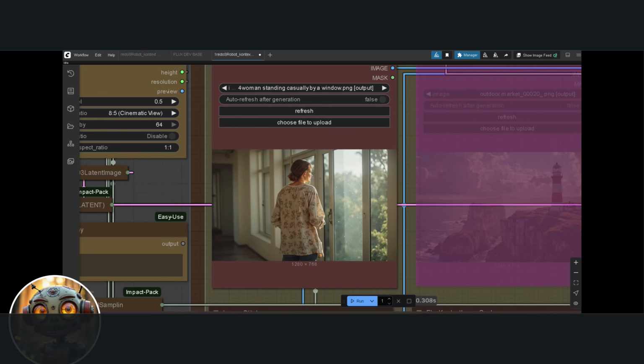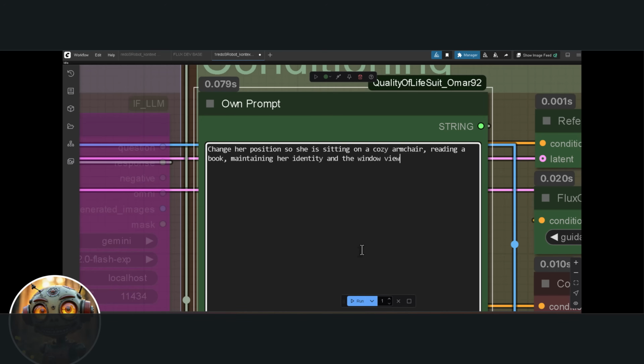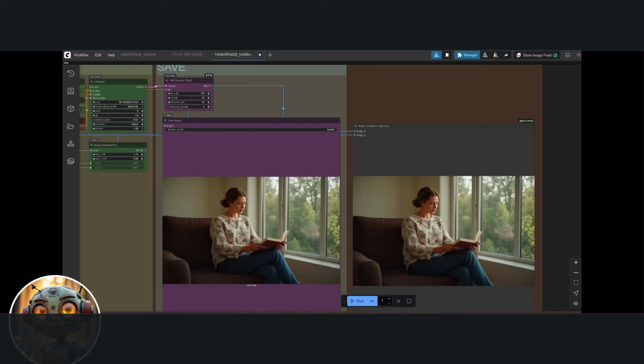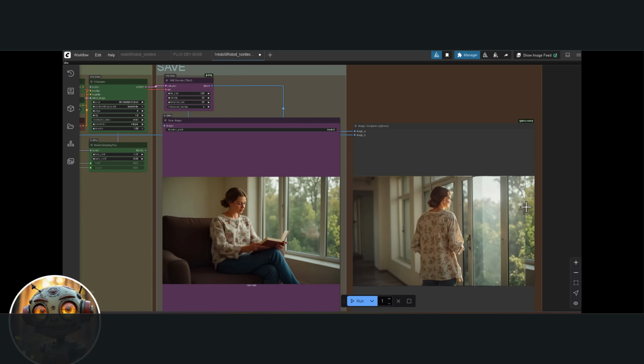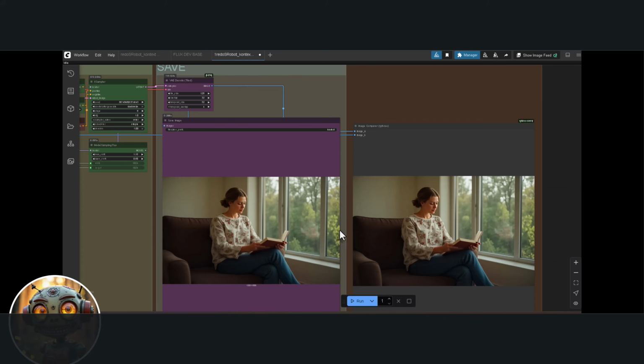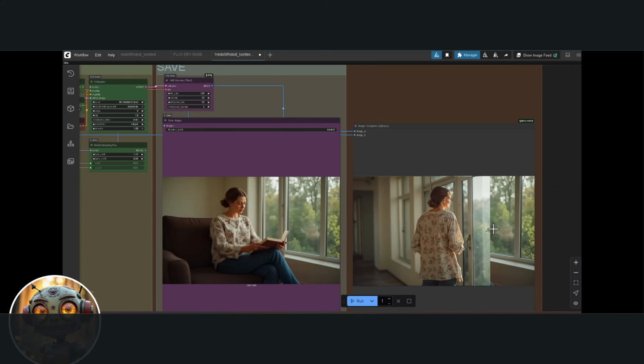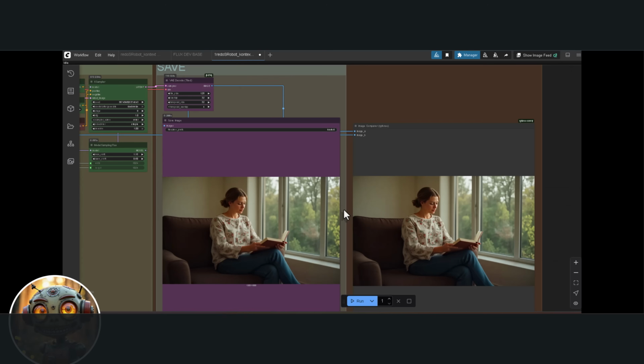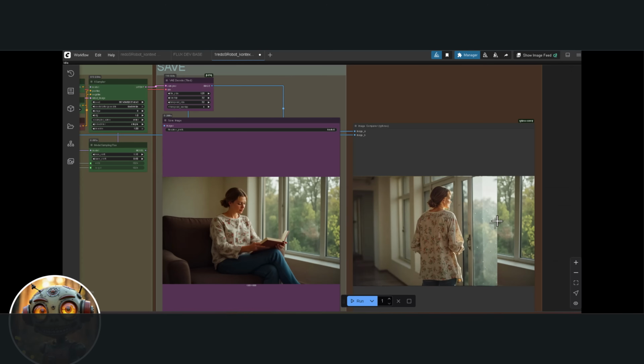Let's say we've got a woman standing by a window, just casually looking outside. I want to change that. So the prompt I'm using is, change her position so she is sitting on a cozy armchair, reading a book, maintaining her identity and the window view. She goes from standing to sitting with a whole new vibe, and the model does it cleanly. Her features stay the same, the window's still there, although it looks like it's another part of the same room. It's just a new pose, a new moment.